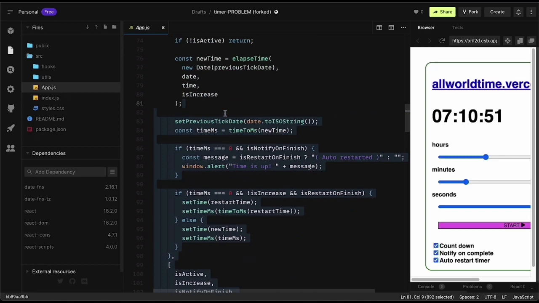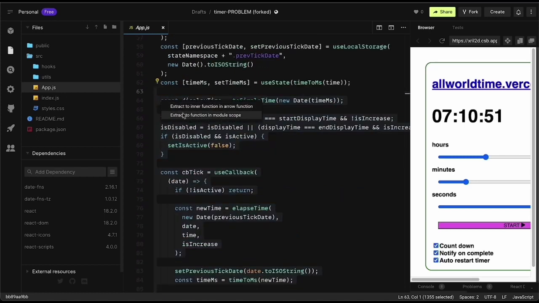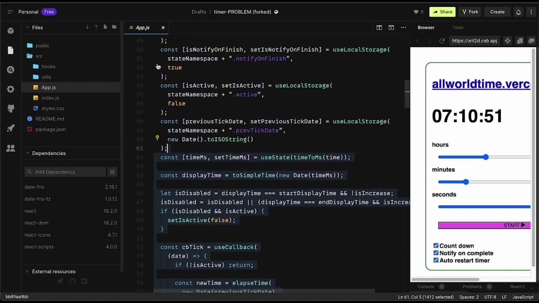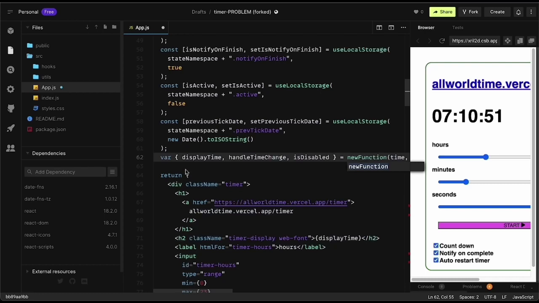So I can go up here. Here, if I extract up to here, it's saying, yep, you can go from all the way up here and extract all of this into a function in a module. And that's great. But for some reason, and I'm not sure why, as I start to go into these use local storage, it doesn't know how to extract that. So that's okay. I'm just going to go as far as I can here. Click on my little light bulb, extract a function in module scope, and I'm going to call this, using the design pattern convention, useProps.